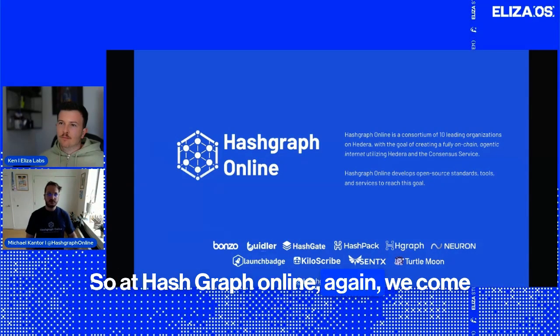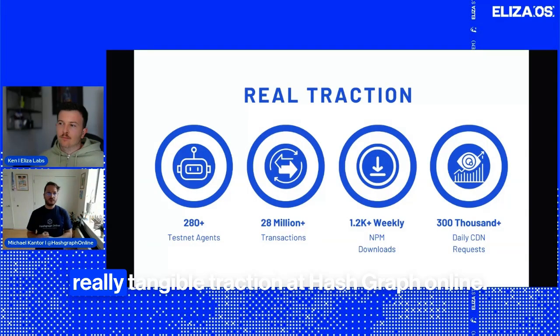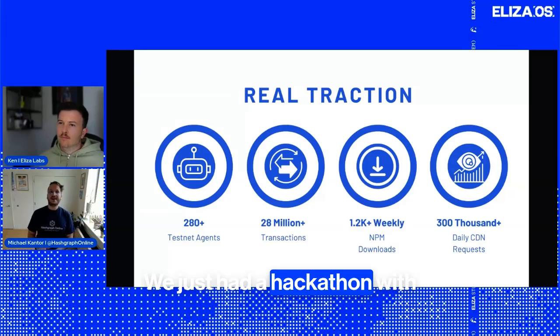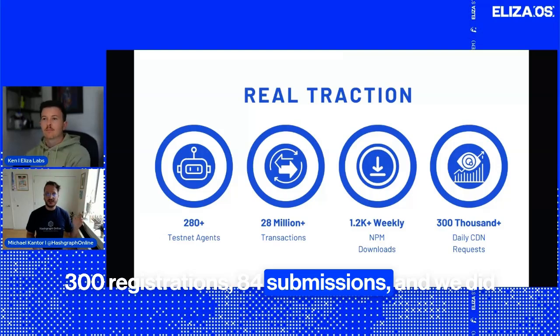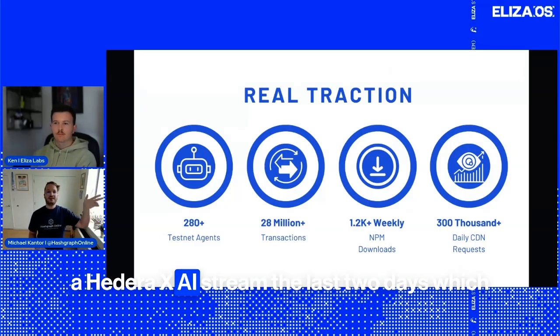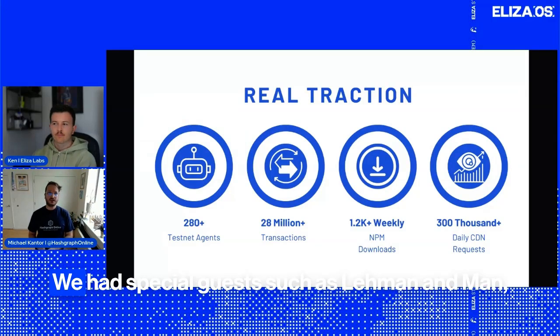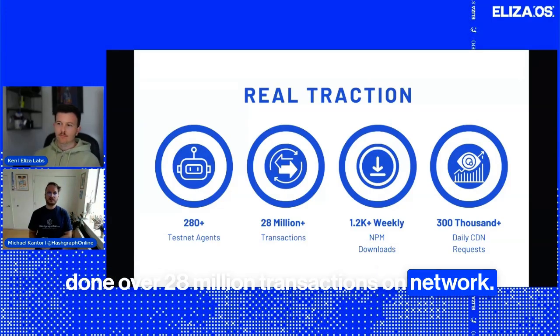At Hashgraph Online, we come together and build open source standards. And as of today, we've developed a lot of really tangible traction. We have over 280 testnet agents running right now. We just had a hackathon with over $30,000 in prizes that had 300 registrations and 84 submissions. And we did a Hedera X AI stream the last 2 days, which hit over 500,000 views combined. We had special guests such as Lehman and Mance, a number of showcases and great pitches from our hackathon participants. We've done over 28 million transactions on network.